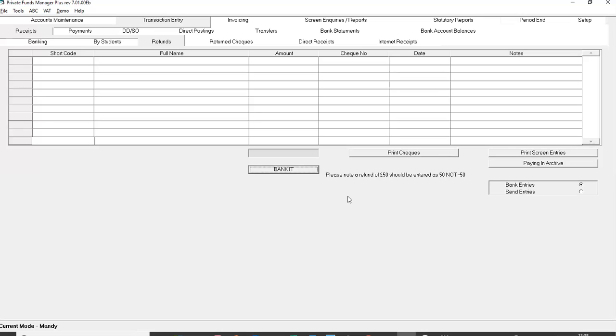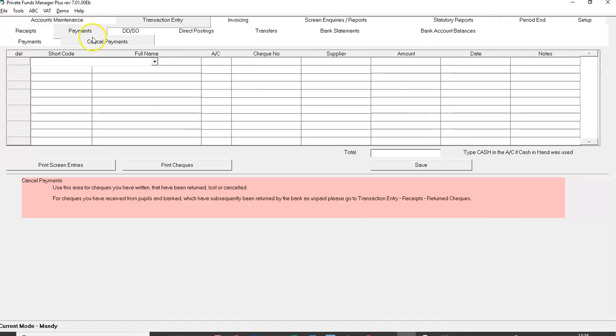And what about if we get a refund? So we've made a payment for some books, but one of them or two of them were damaged, and the company gives us a refund. Well, strictly speaking, that should go through payments and cancel payments. So if they give us £20 back, then we can put it in as a cancellation of part of the payment.